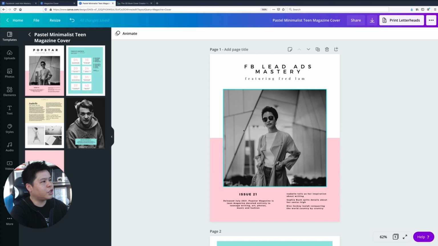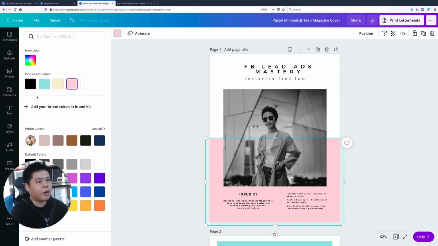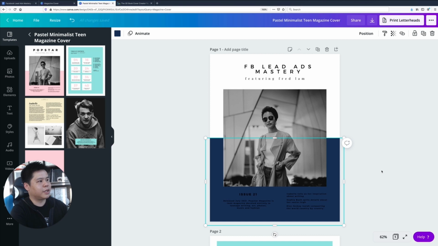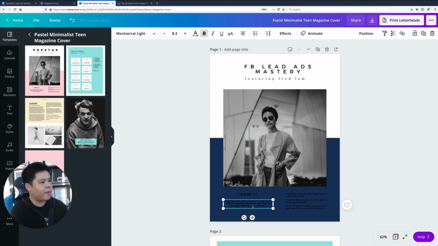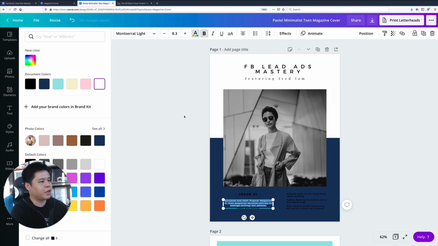And I can just change up the images on this side of things. So you can change it to whatever image you want. You can click on the background, make it a different color. I usually go with blue. So you can see that I can just change it to blue. And then I want to change the text color into, let's say, white. So I can just click on that.